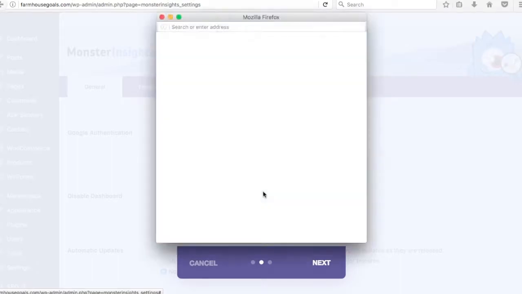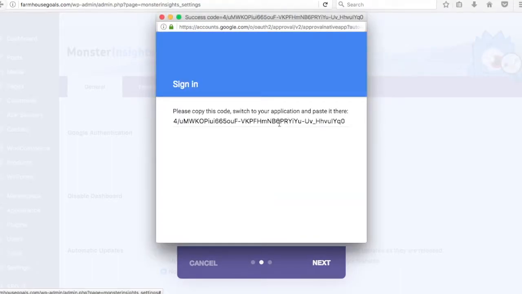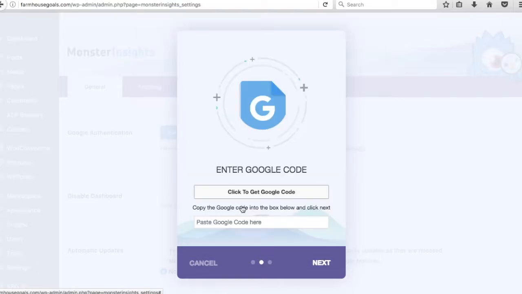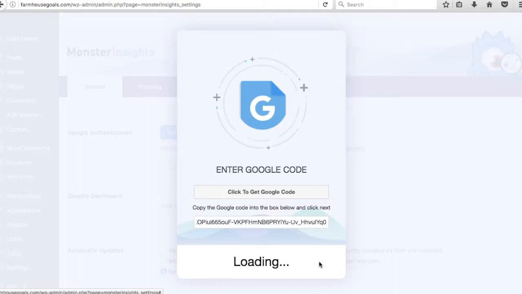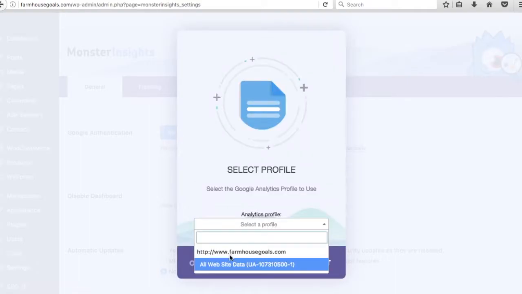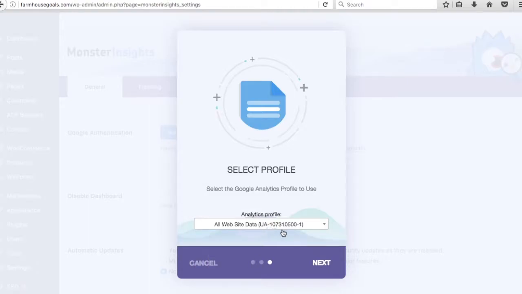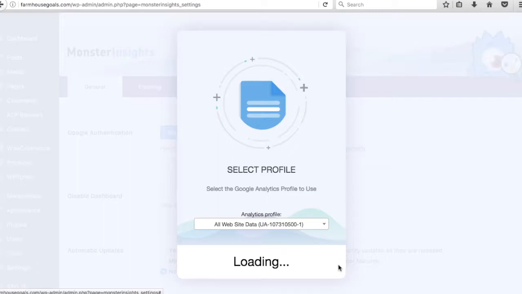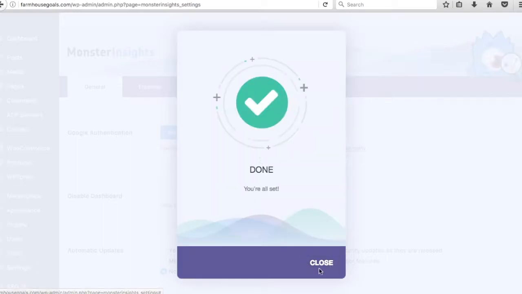So click to get Google code. Now you're going to take this code here, copy it, close out of here, and paste. Now all you have to do is select the analytics profile we just created. It should match 10731. Okay, done. You're all set.